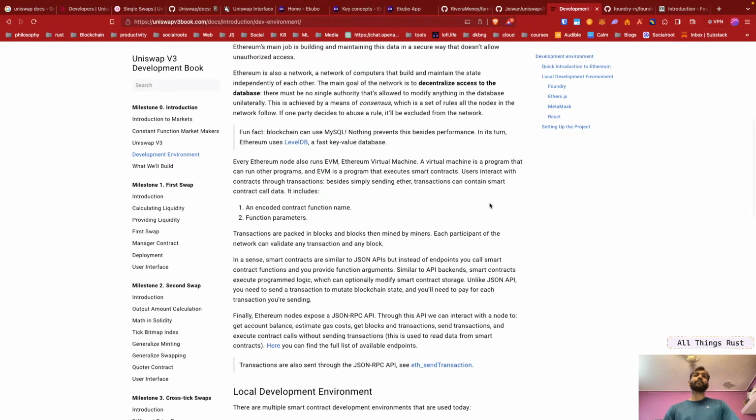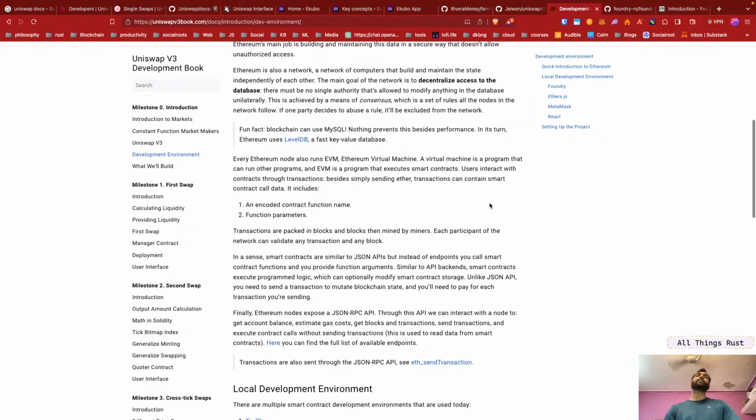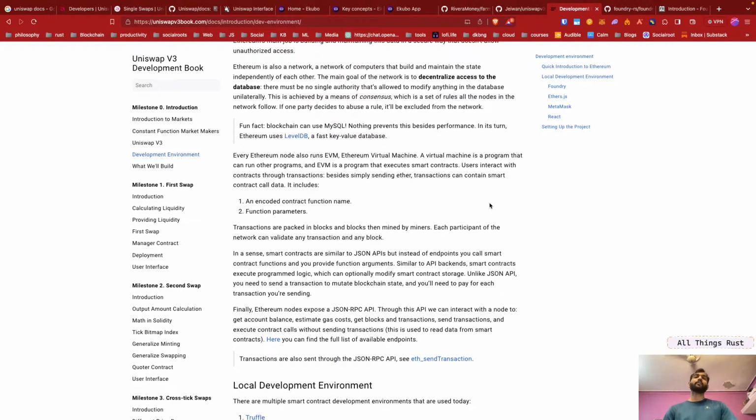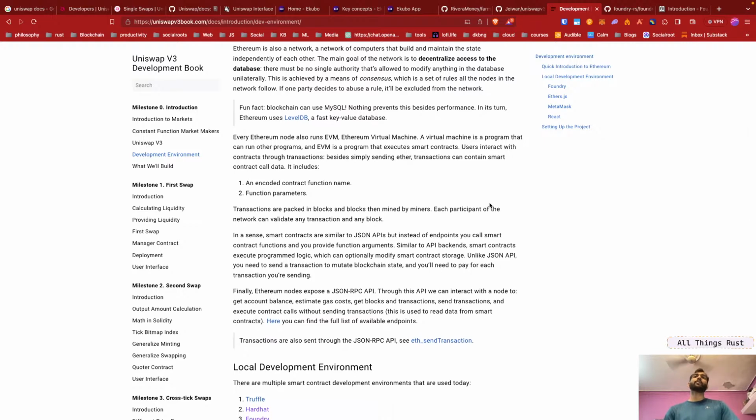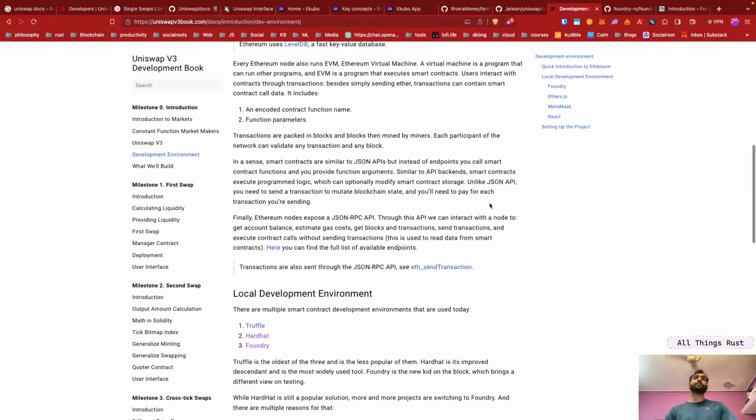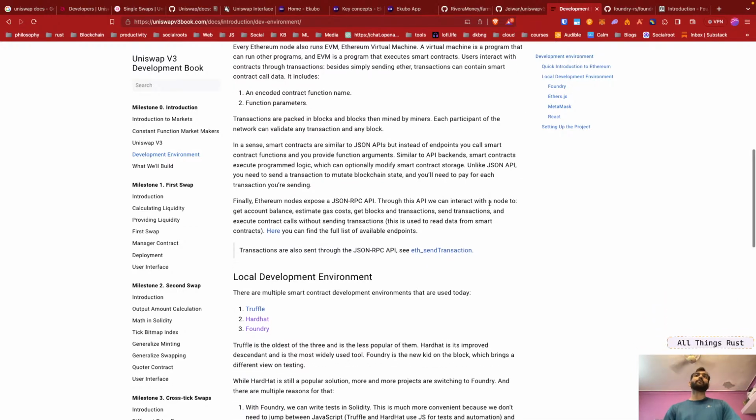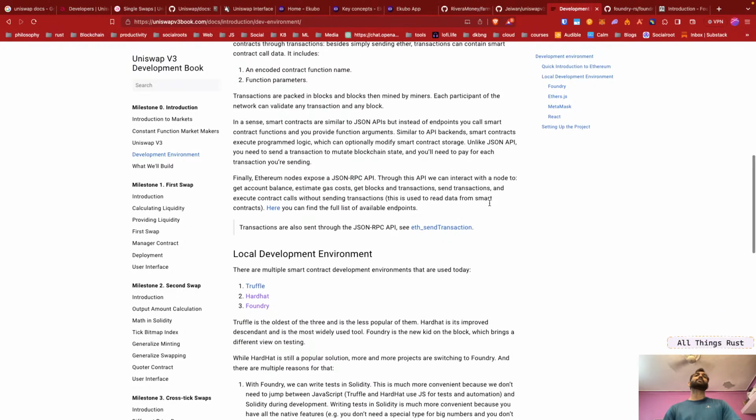Every Ethereum node also runs the EVM, Ethereum Virtual Machine. A virtual machine is a program that can run other programs, and the EVM is a program that executes smart contracts. Users interact with contracts through transactions. Besides simply sending ether, transactions can contain smart contract call data. It includes an encoded function: the contract function name and function parameters. Transactions are packed in blocks and blocks are then mined by miners. Each participant of the network can validate any transaction and any block.